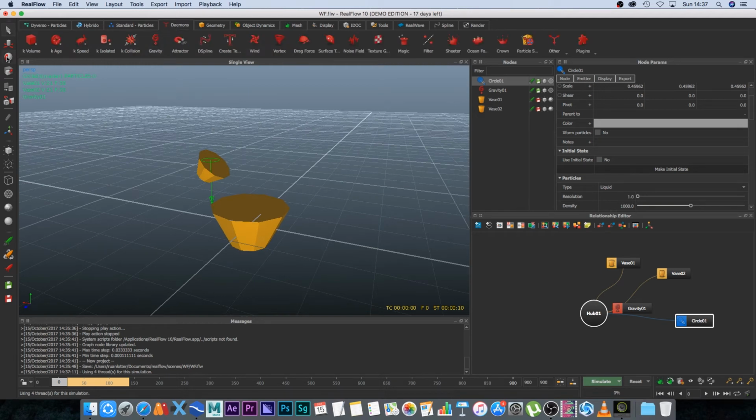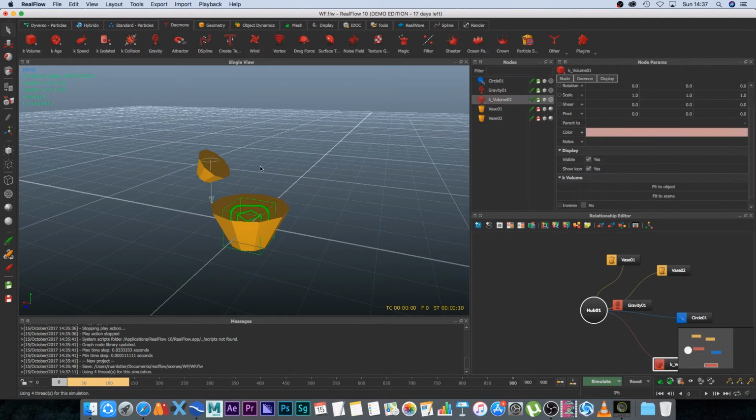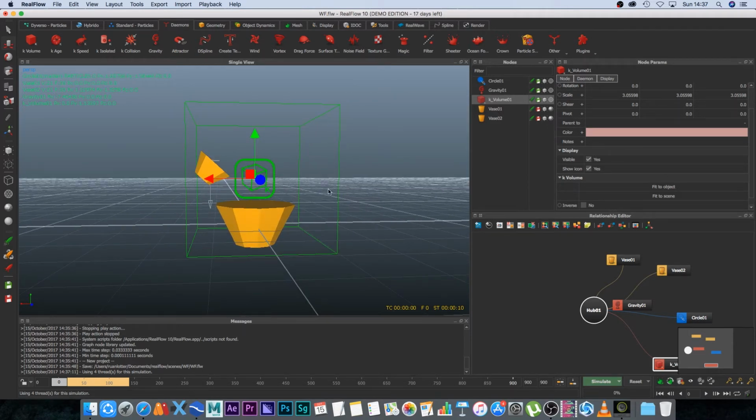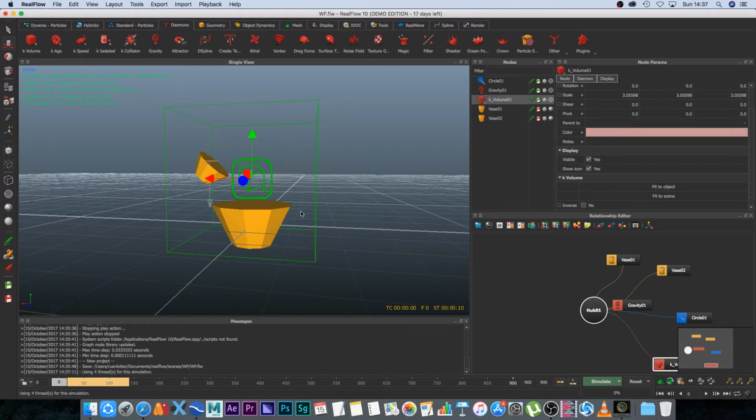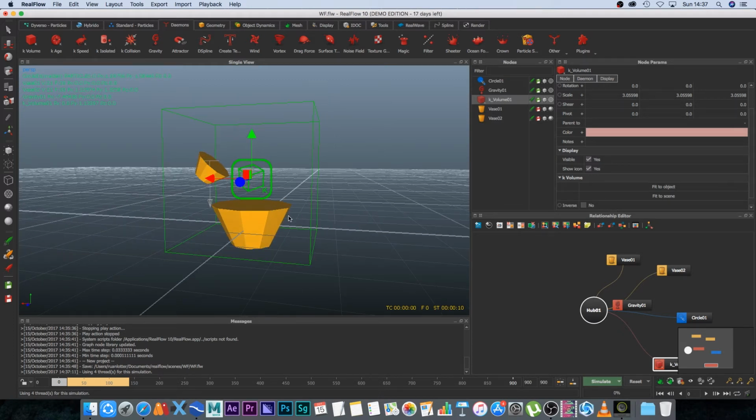There's one thing that we always want to add, and that's a kill volume or a K volume. And I'm going to scale it up, and this is basically a box. Everything that goes outside of this box will be killed, like all the particles that maybe spill over will be killed, and that will just increase the speed of your simulation.